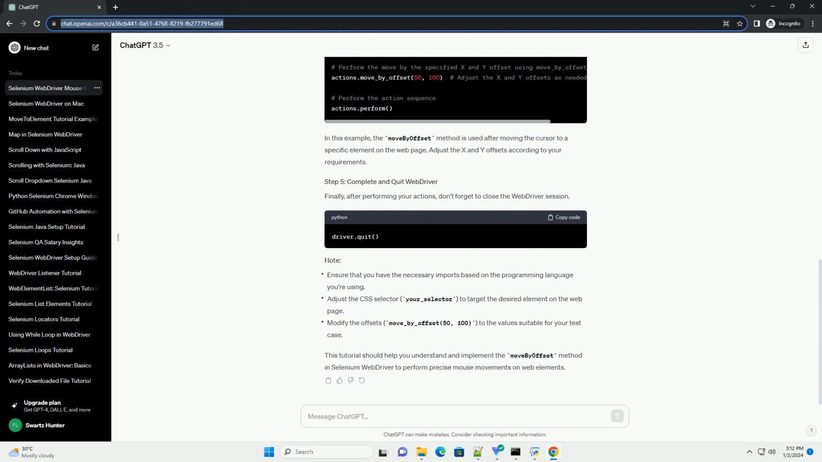Initialize the WebDriver instance for your preferred browser. For example, in Python with Selenium. Navigate to the web page where you want to perform the mouse actions.